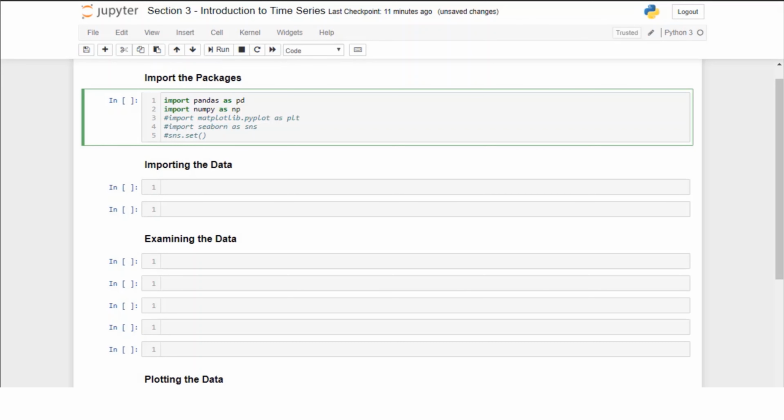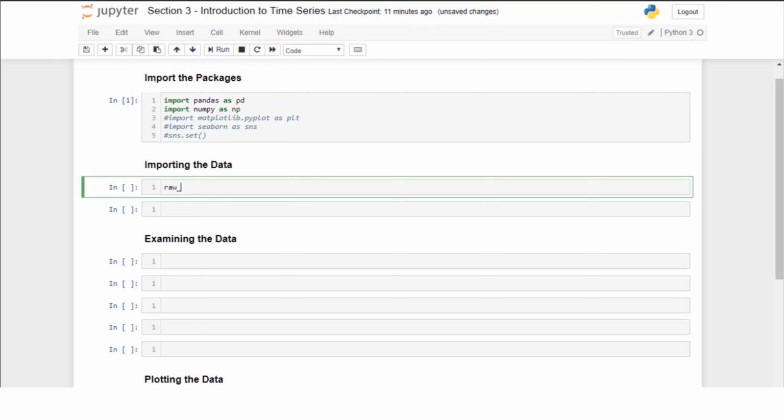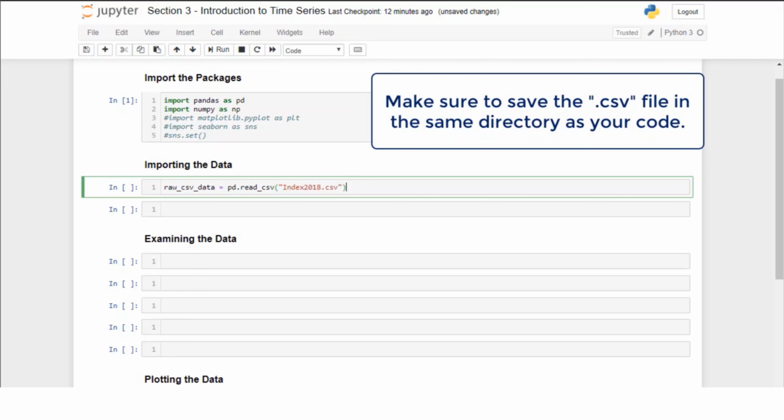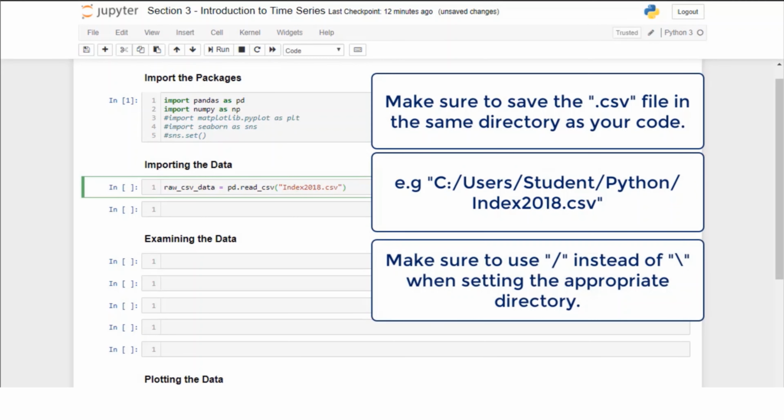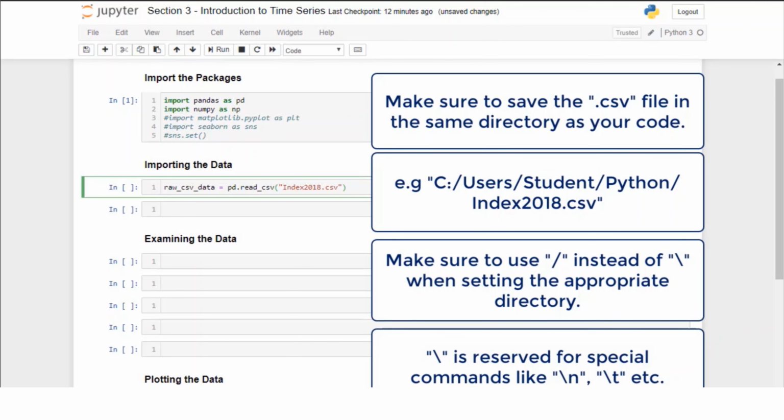Now, to import the data from the CSV file, we will create a data frame object using the Pandas module. We name the variable raw_CSV_data and use it to record the values from the integrated function read_CSV from the Pandas package. Inside the parentheses, in double quotation marks, we add the name of the file we downloaded earlier, index2018. Make sure you save the file in the same directory as your Python code. Otherwise, you have to specify the exact folder where you stored it. If you happen to do so, make sure to use // when setting the appropriate directory. Remember, backward slashes serve a different purpose in Python.